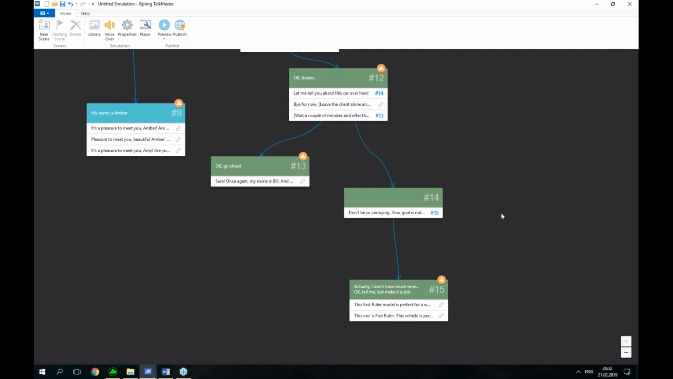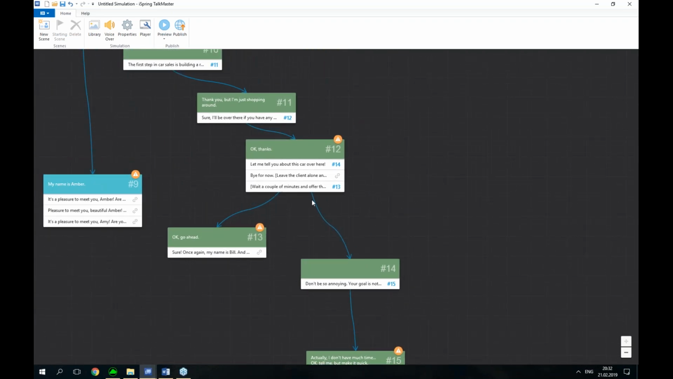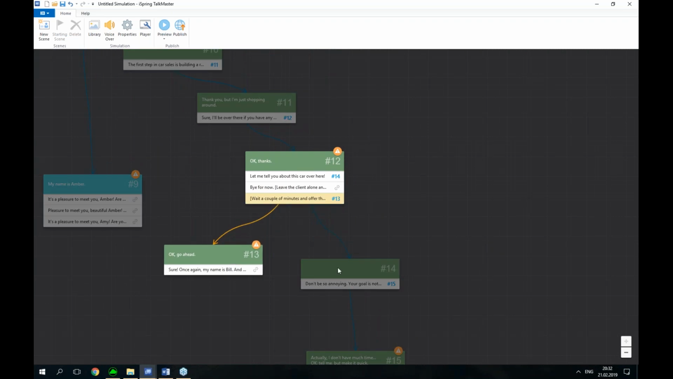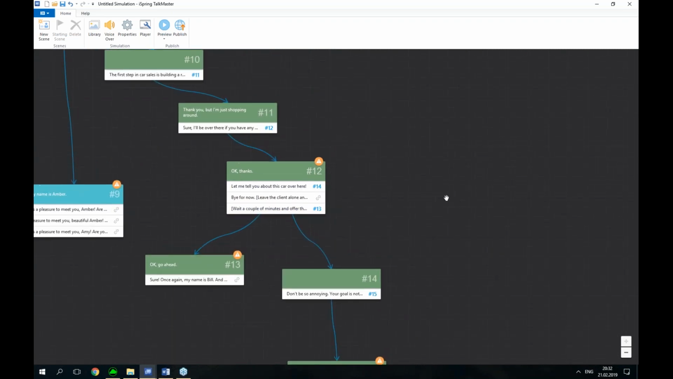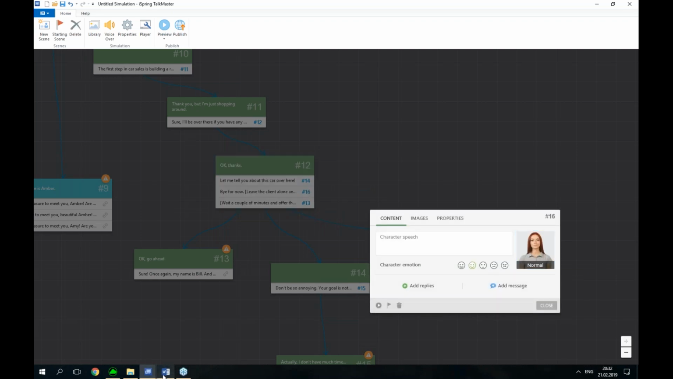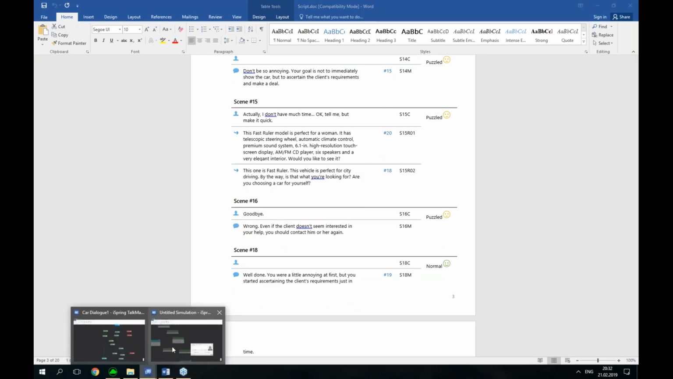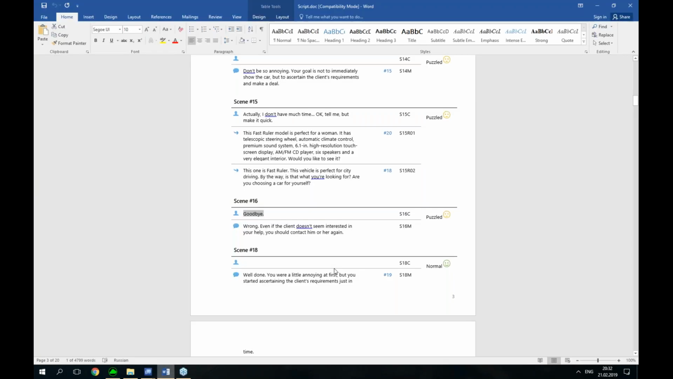And now we have to create scene number 16. This scene will be our dead end, the second dead end. So drag this link from the second response of the scene number 12. Drag it here, for example. And now copy the text, goodbye, and a message.